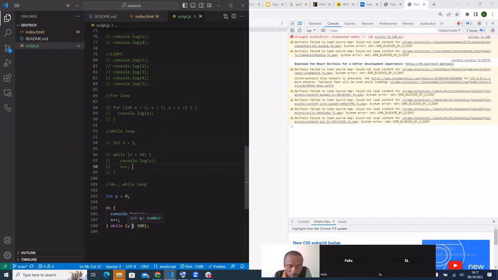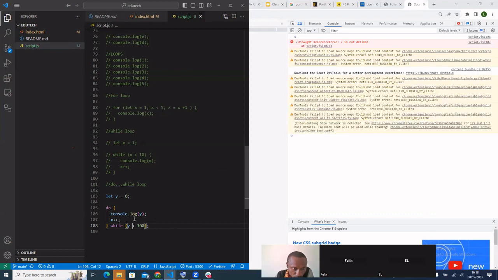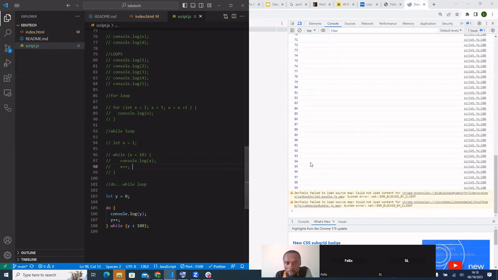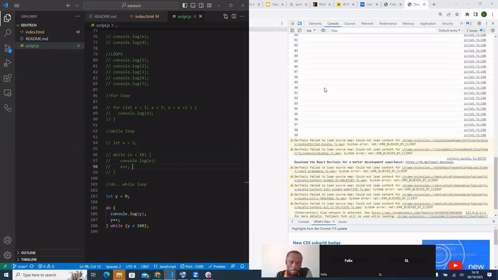Unexpected token. That's it. Wow. So you've not changed the x on line 107. Oh, okay. Okay, so you see, it's giving me from 1 to 99.